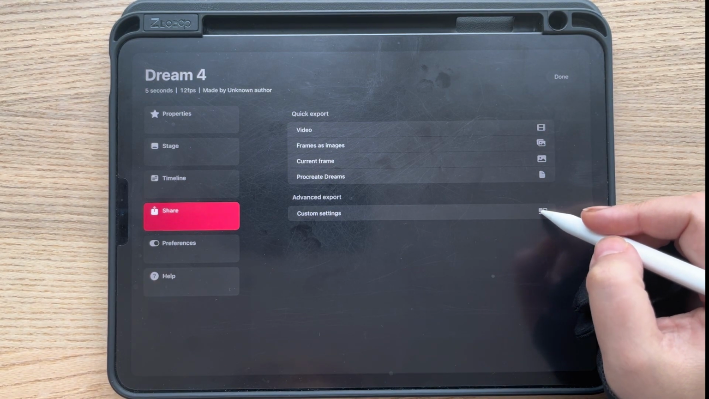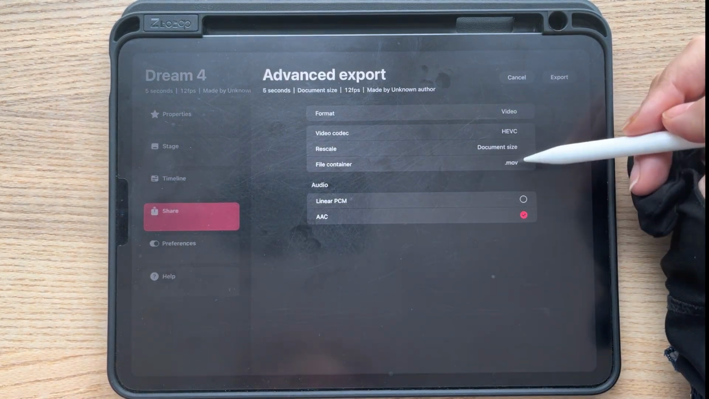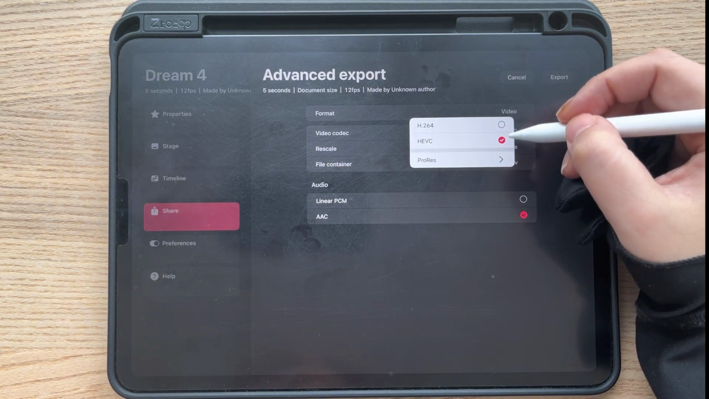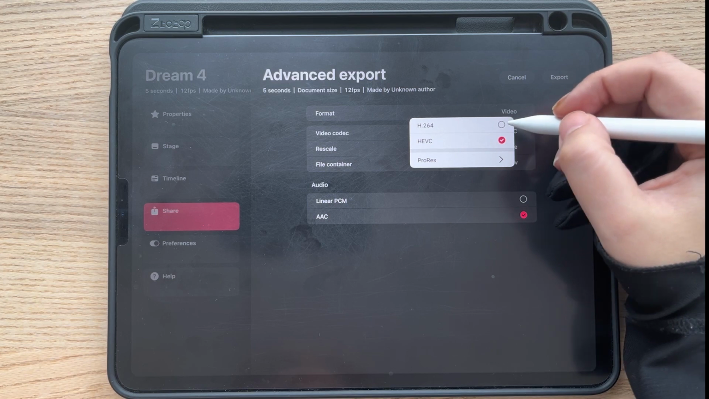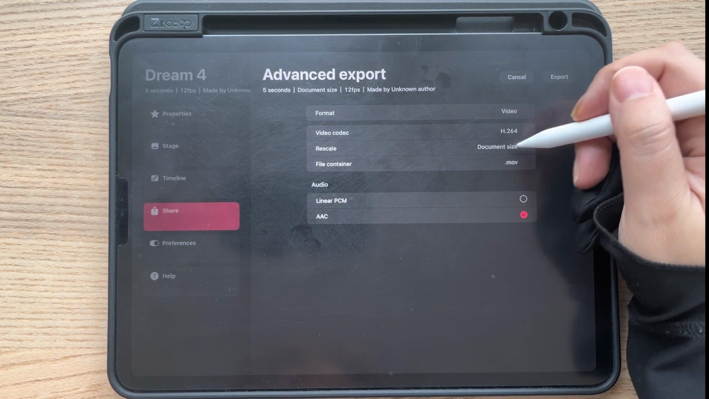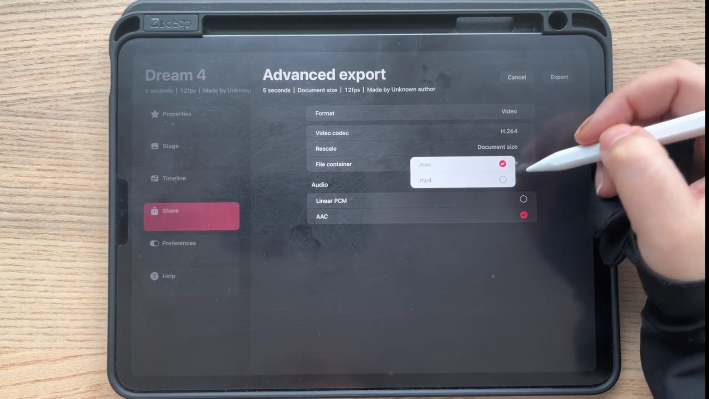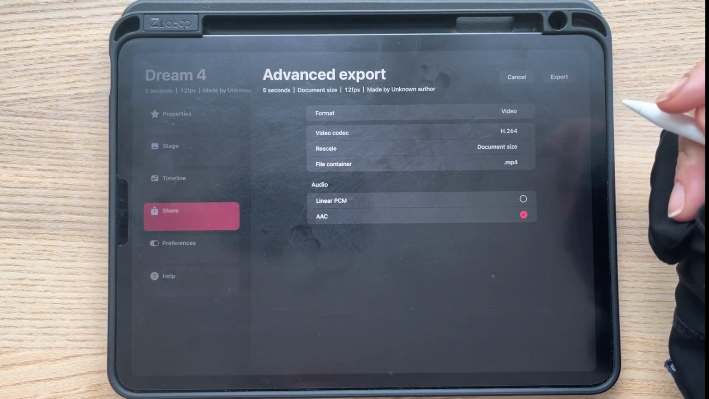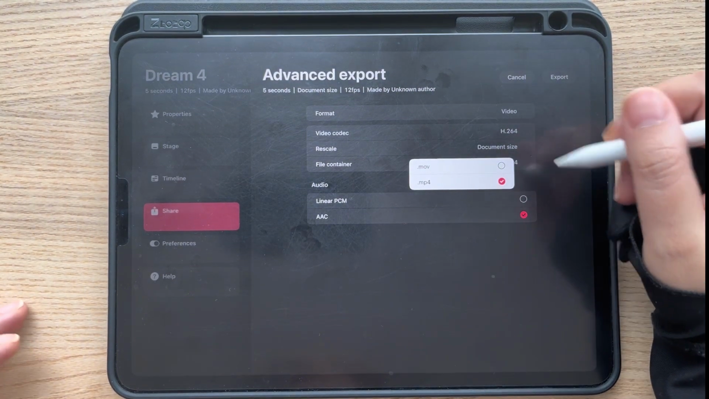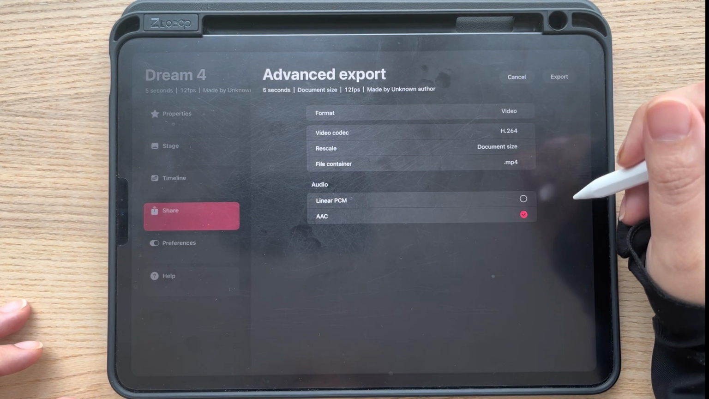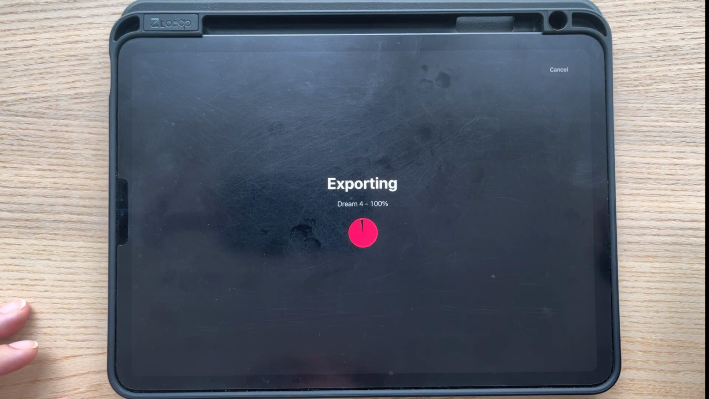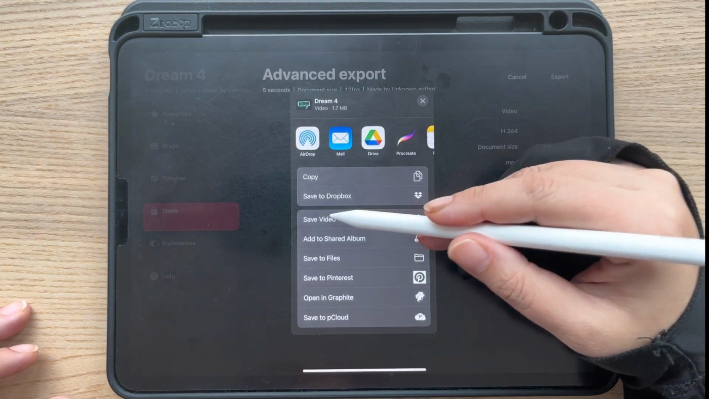And custom settings, if you want to check what you want for the video, if you want the codec, I normally use 264. This is the same size I wanted, and I don't want to move. Maybe you want an MP4, which can work in any program. Well, nowadays also MOV works in almost any program. So it's up to you. I will leave it in MP4 and I will export here. And I'm gonna select here save video.